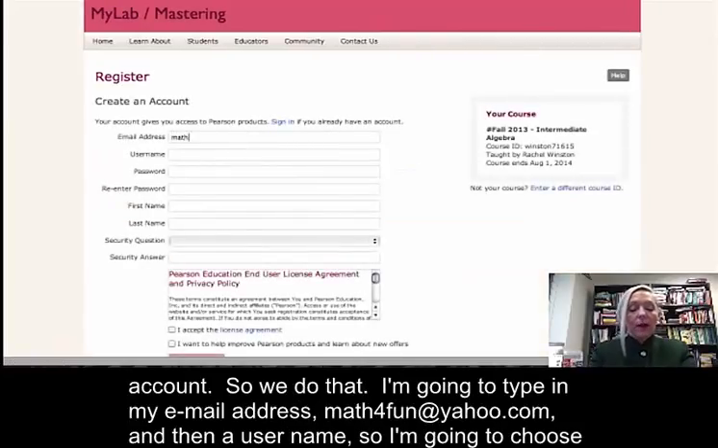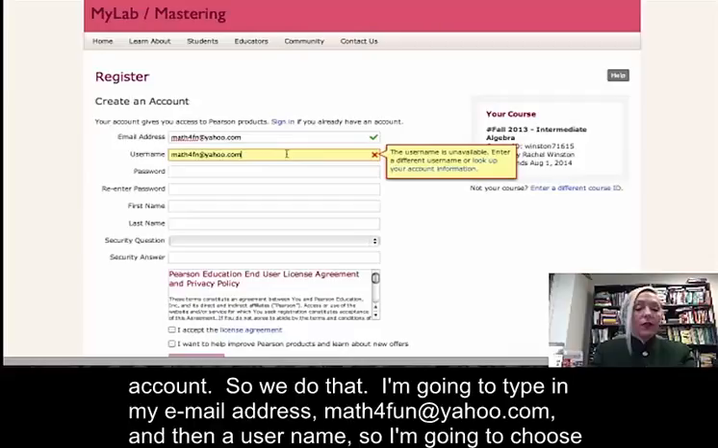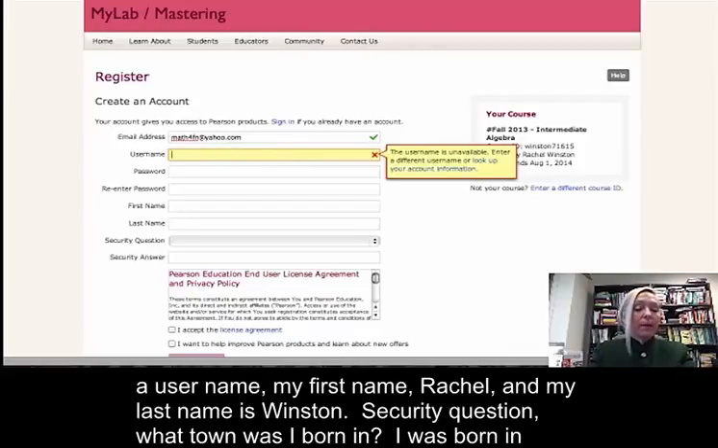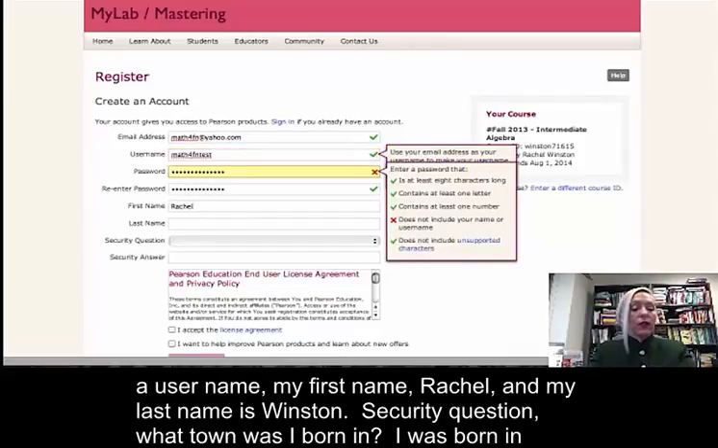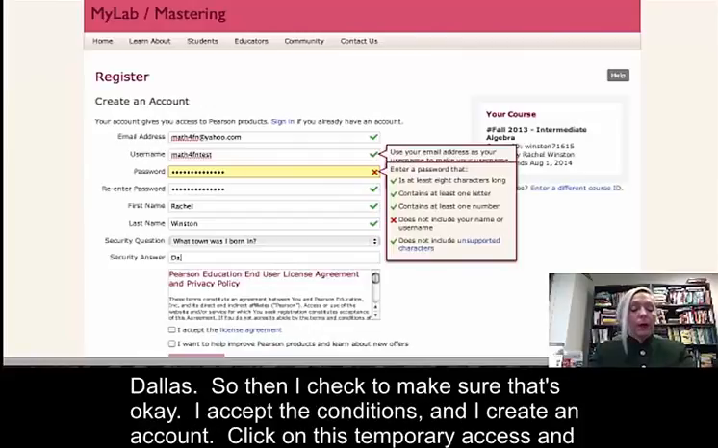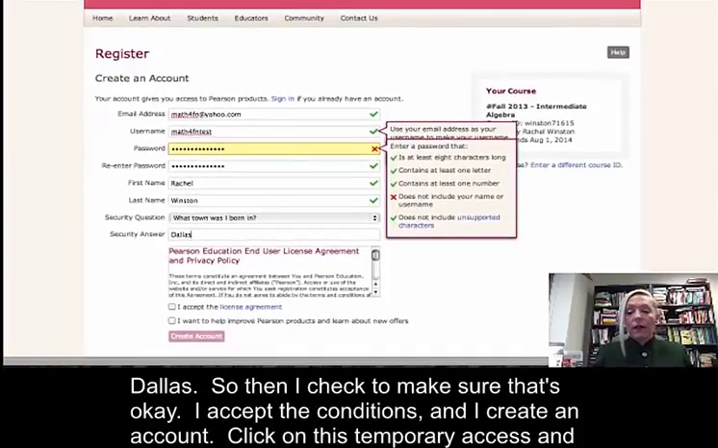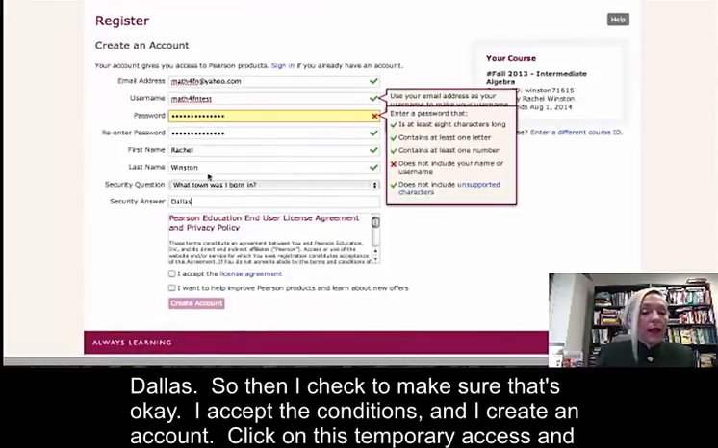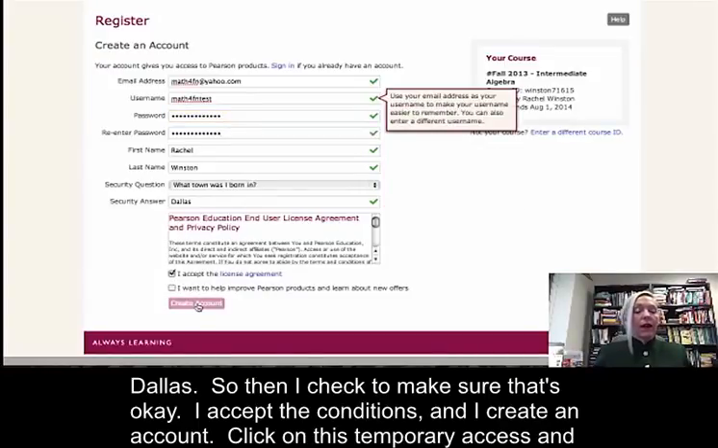So we do that. I'm going to type in my email address, mathforfun@yahoo.com, and then a username. My first name is Rachel, and my last name is Winston. Security question: what town was I born in? And I was born in Dallas. So then I check to make sure that's okay. I accept the conditions, and I create an account.